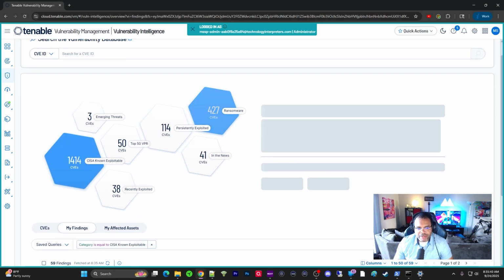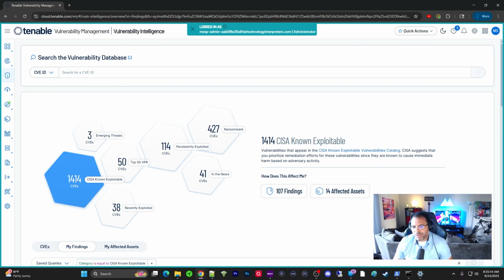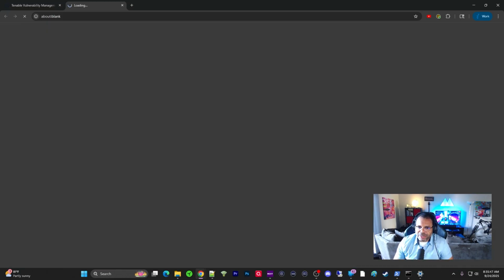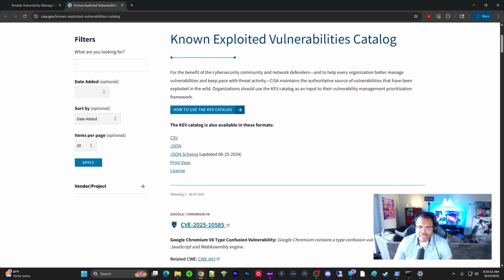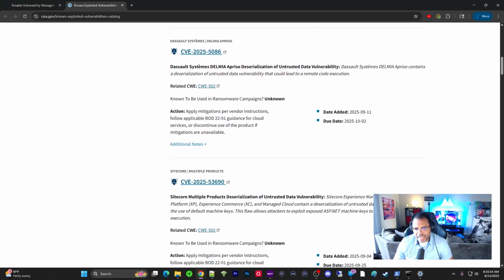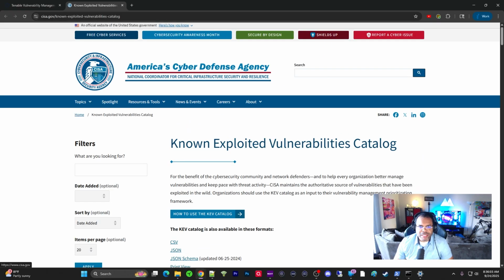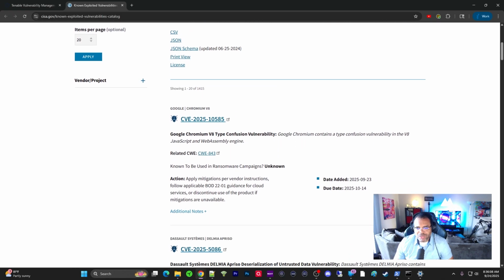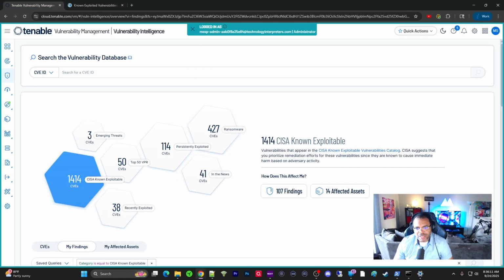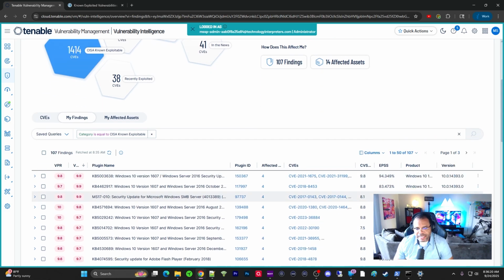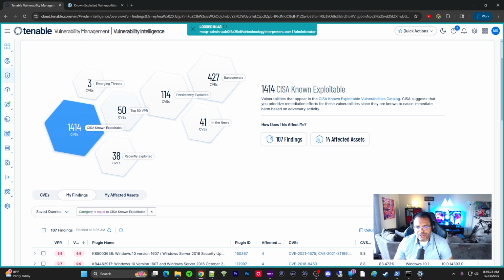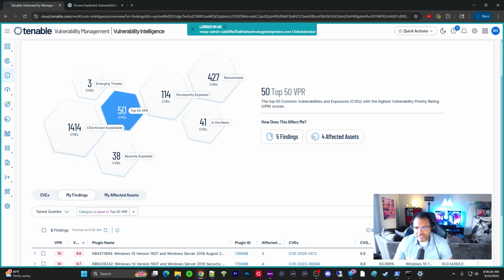Moving on here, you have your CVEs. This is CISA known exploited. If you're not familiar with this, you can click here and it will take you to the CISA known exploited list. This is something you need to be familiar with because these are all the vulnerabilities that CISA, the Cybersecurity and Infrastructure Security Agency, has on a known exploitable list. And Tenable is saving you the time because they're saying, okay, here's what we have. In your environment, we have 107 findings, and this shows the findings. And there are 14 assets that are also affected by the CISA known exploited. All right, cool. So top 50, we saw this.